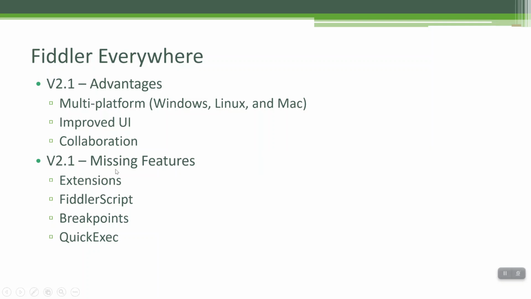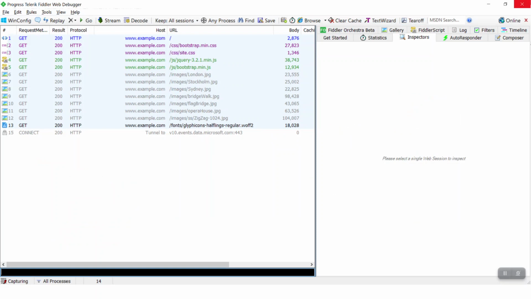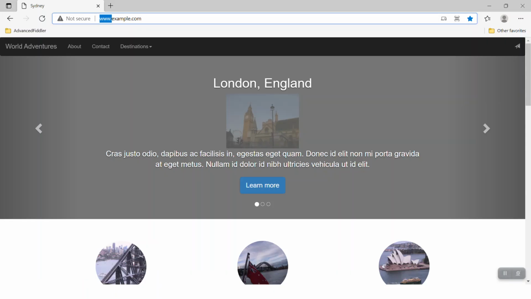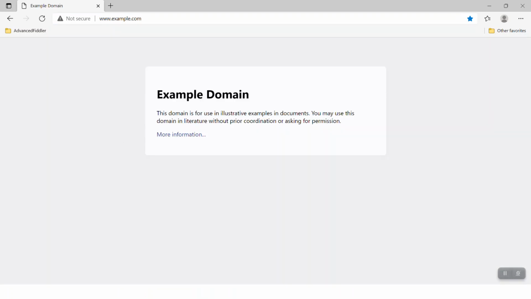I just want to mention that there are missing features still, like the extensions, the Fiddler script, the breakpoints, the quick exec. Some of the advanced things I've showed you today are just not available yet. They're working on getting that in place. So I'm going to open Fiddler Everywhere here. And again, cross-platform is a big win. I'm going to go back. Hit Control F5 here.